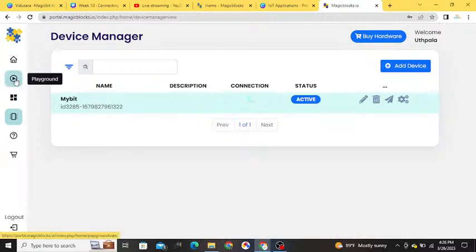Okay. After connecting this, you can see that earlier it was a red dot here, but now as we have connected it correctly, the connection mode is okay. So the red color turns to green. And then let's go to the playground.